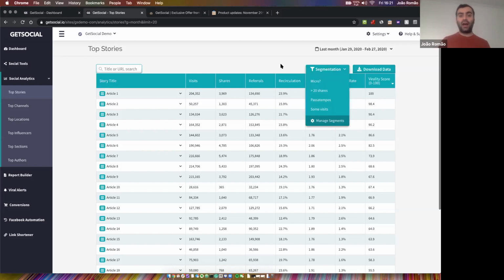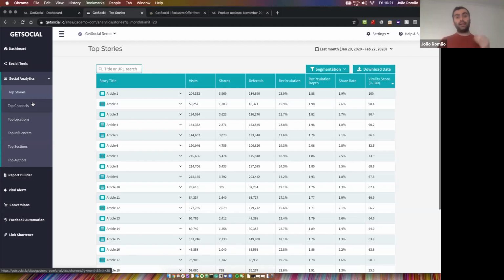So if you want to show, for example, only top stories that have more than 5,000 shares, you would create a segment with shares above 5,000, and we will filter the data for you. Now, we're looking at the data from a post or page perspective, but we can also look at the same data from a social network perspective.